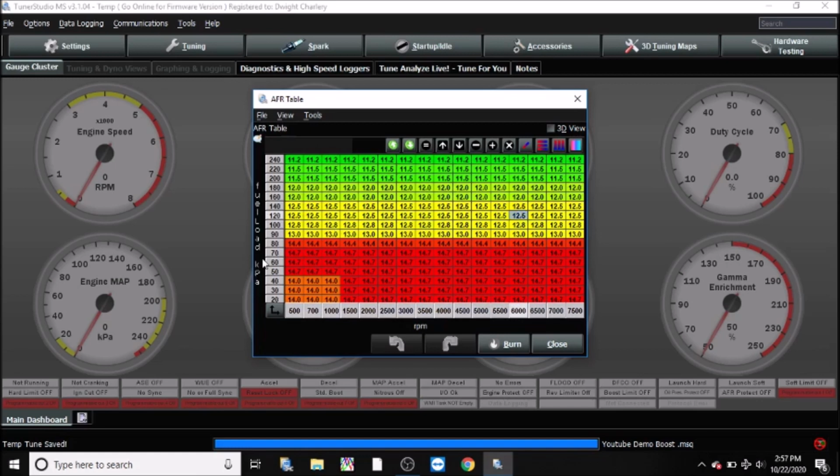Typically, as we get here, this is where we'll be at wide open throttle NA. Generally, you can leave this as is for your NA targets, and then as we start making boost above 100 kPa, we would start richening up the car. As to how far you go, it's completely up to you. But at this point, there are different theories as to what exactly the car needs.